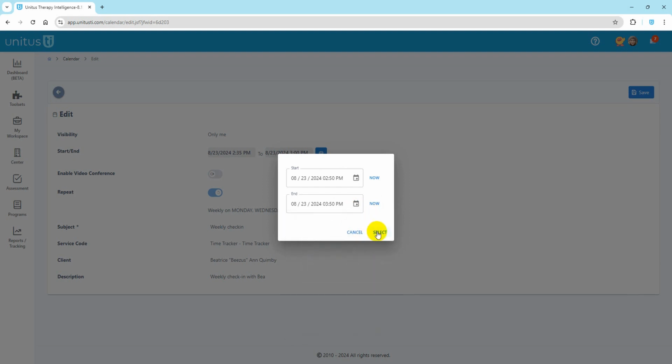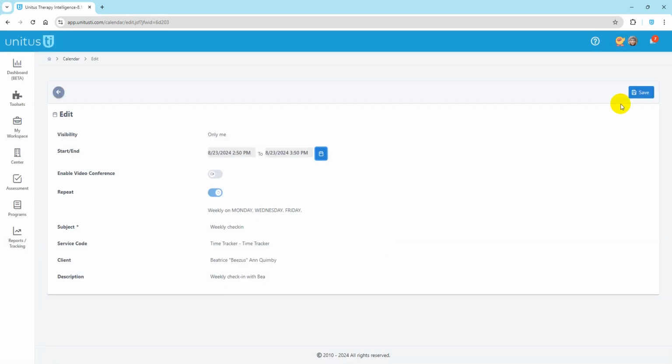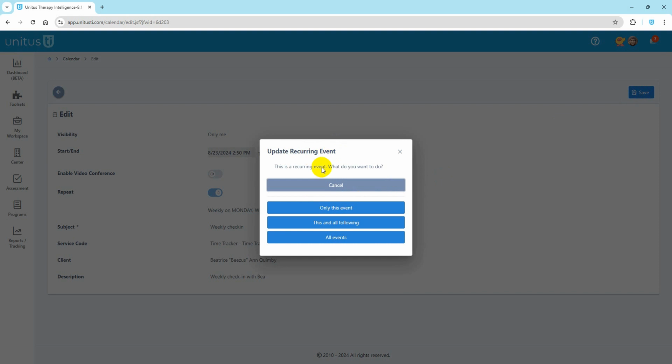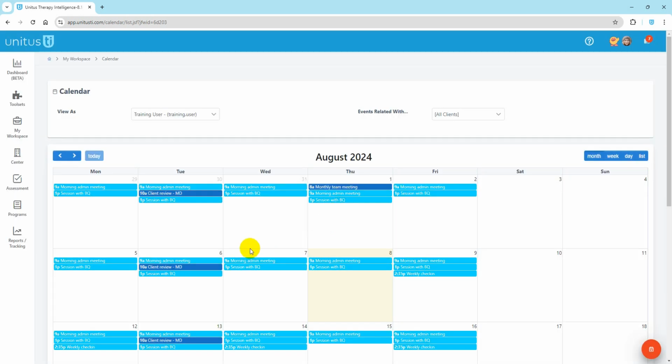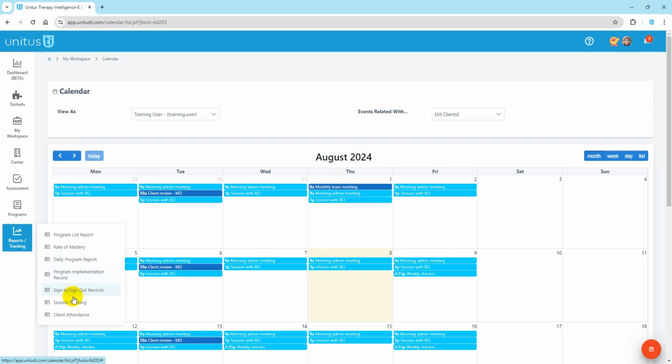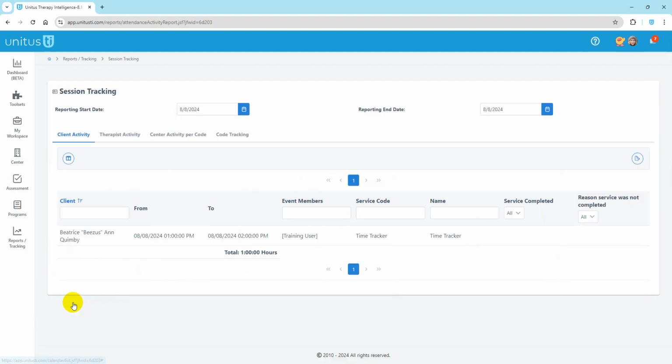Okay, clicking select will close that, and then saving that will update this event. I just want to update this one event and be really careful about choosing that correctly, just so my report is correct. And now that I've got all the information entered, let's go ahead and check out how that looks in the report. So click on Reports and Tracking and go to Session Tracking.